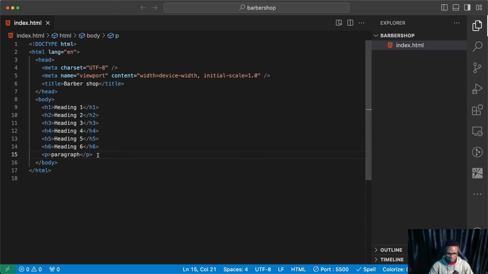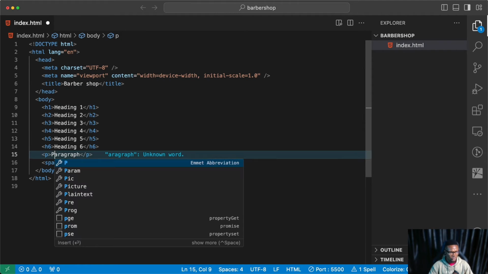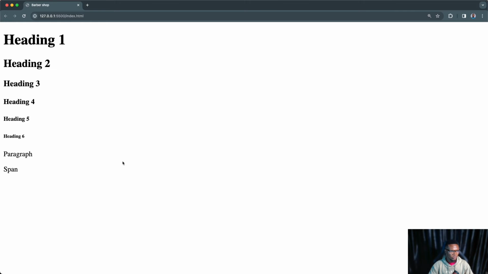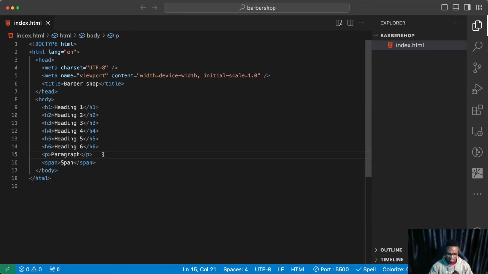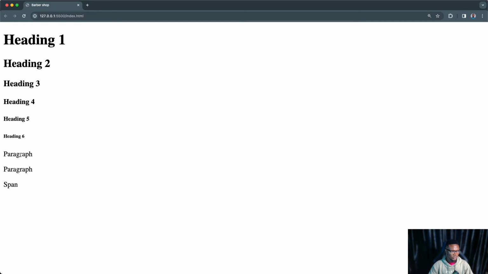The next tag we also have is the span tag. For this span tag we can say span, and let me make this a capital letter, and when we go back, you can see that we have this span tag here as well. The difference between the paragraph and the span tag is, let's say we make a duplicate of this. I'm just going to copy this and paste it here, and let's hit save. You can see now that we have a paragraph here, we have another paragraph here on a new line.